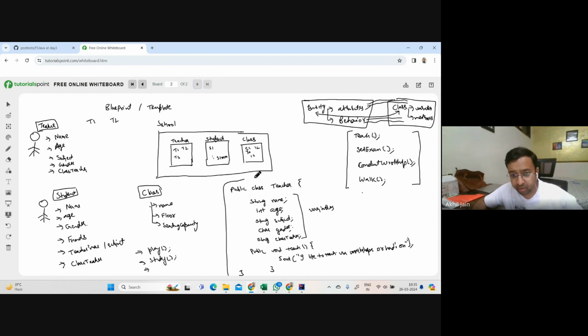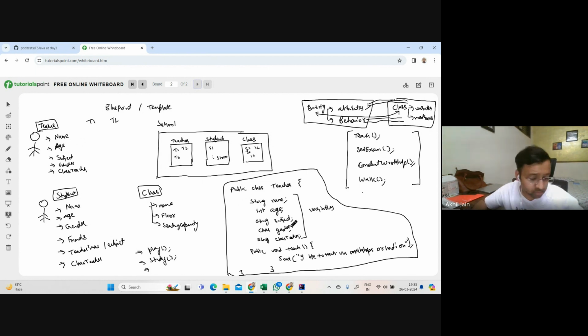Now you will say, okay Akhil, I have two teachers, let's say Akhil and Atul, but you have created a general thing here where I cannot see any details of Akhil or Atul. But that is the intention. It is like a blueprint. I can use this blueprint to create two teachers, or 100 teachers, or 1,000 teachers. That is what I meant when I said that a class is a blueprint or template.